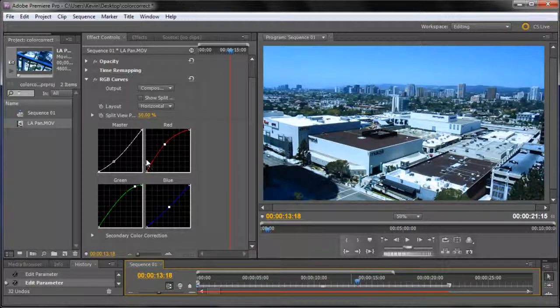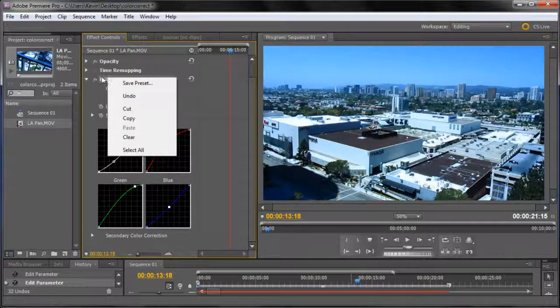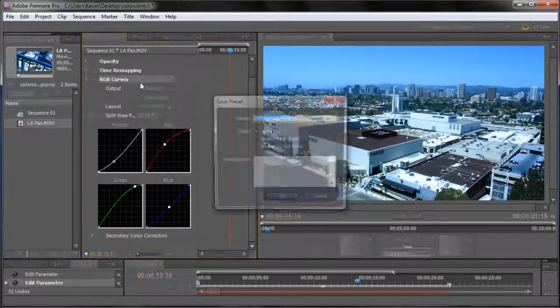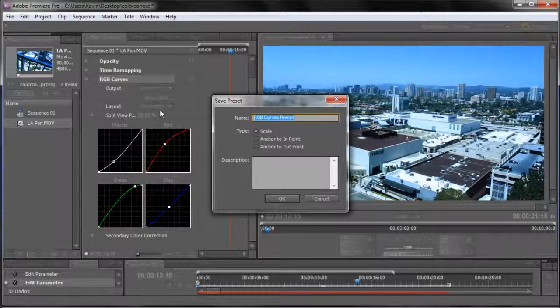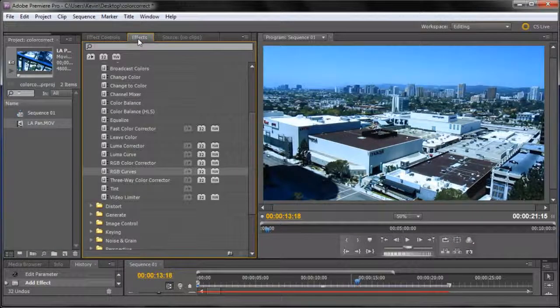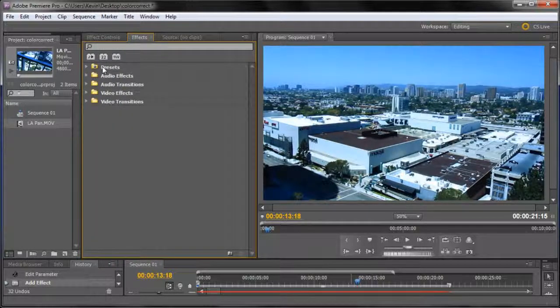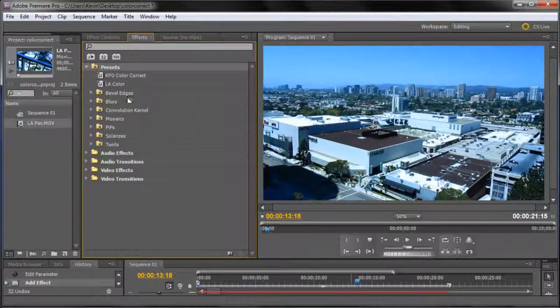One thing I wanted to mention real quick before I let you guys go is that if you right click on your RGB curves that you just created, go to Save Preset, it'll bring up a box, and you can call it, say, LA color, and click OK. Then if you go back into your effects panel, all the way at the top, you'll see there's a presets option here, and basically what we did was save a preset. So now we have an LA color preset, and instead of dragging out the RGB curves every time, you can just drag this out onto your footage.